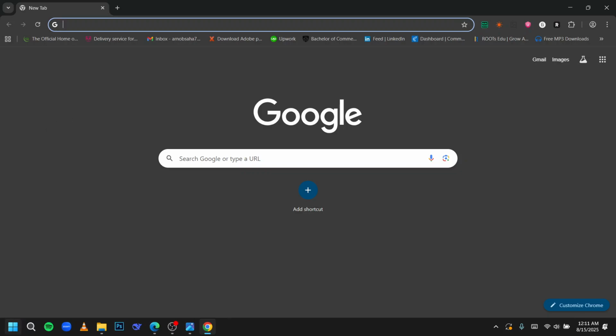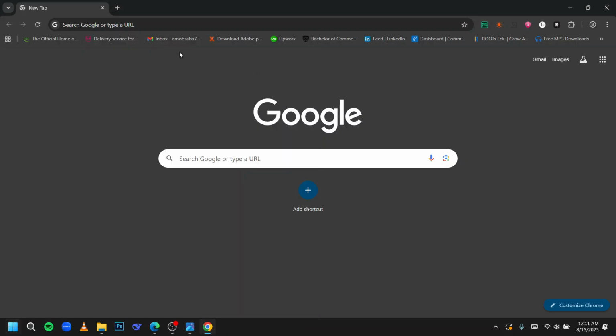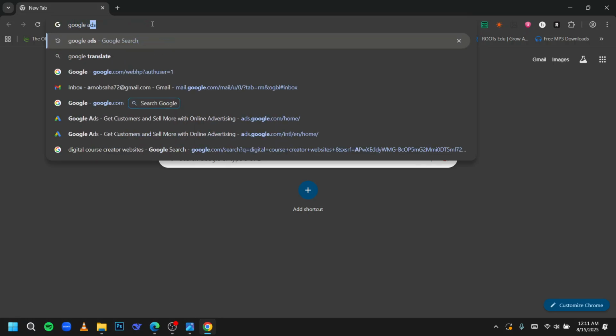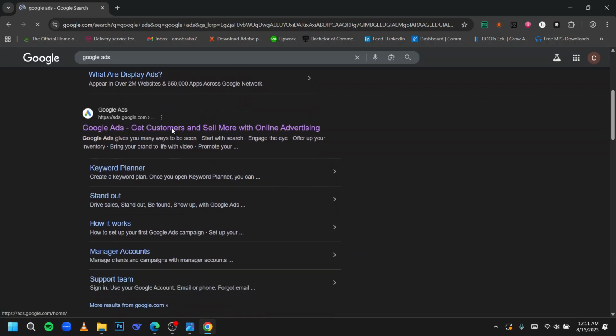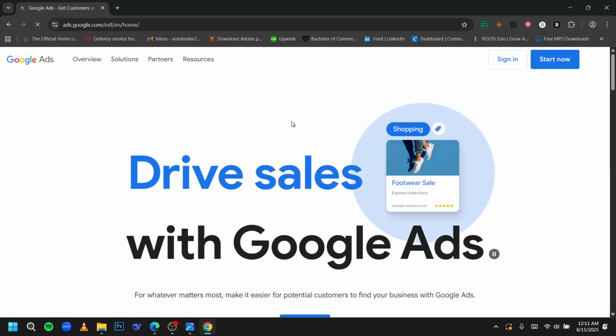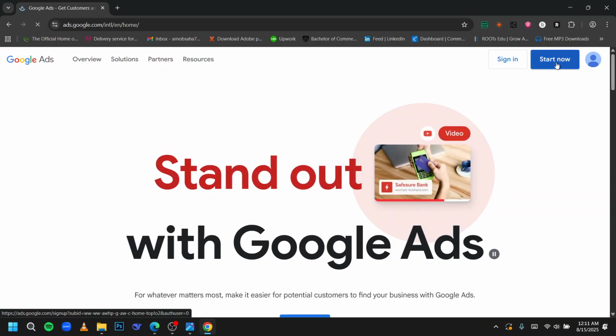So for this you have to go to the start button, then simply type in Chrome or the preferable browser that you would like to use. Then simply type in Google Ads in the top navigation bar. Then here you have to just choose the first option, and once in the first option you have to simply sign into your own account or just go for the start now button, as per your preference.